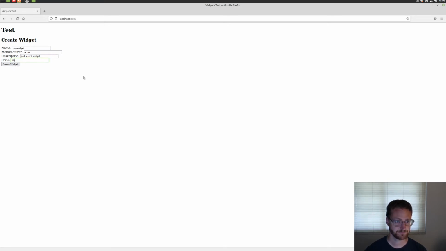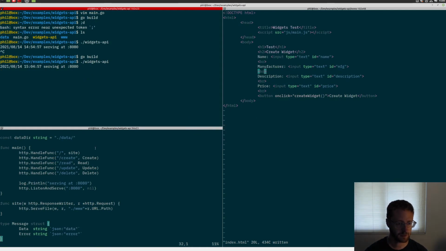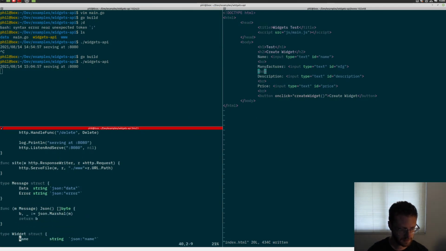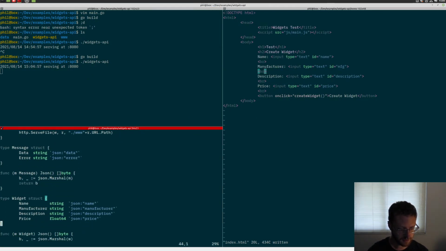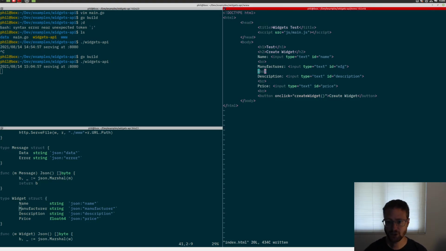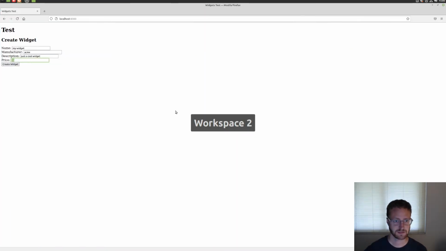Oh, you know what? That might be a problem because over here, when we have the price of the widget, it is a float64, so it should be a number. So let's change our input here. Type, was it numeric? Let's look that up.